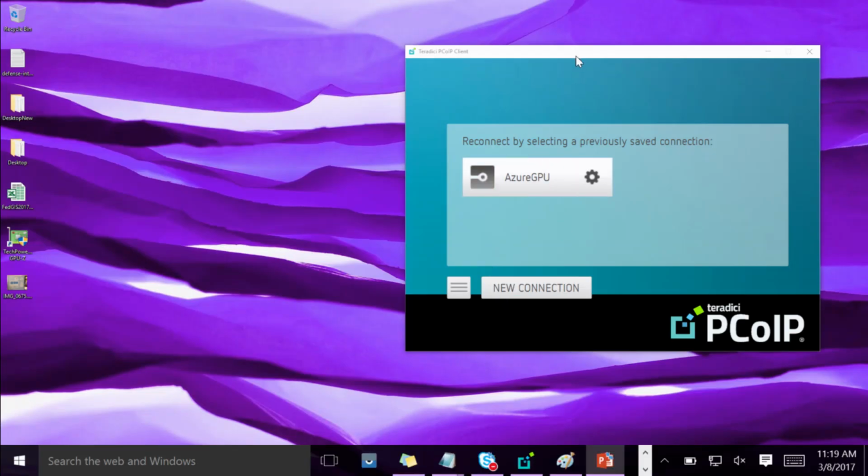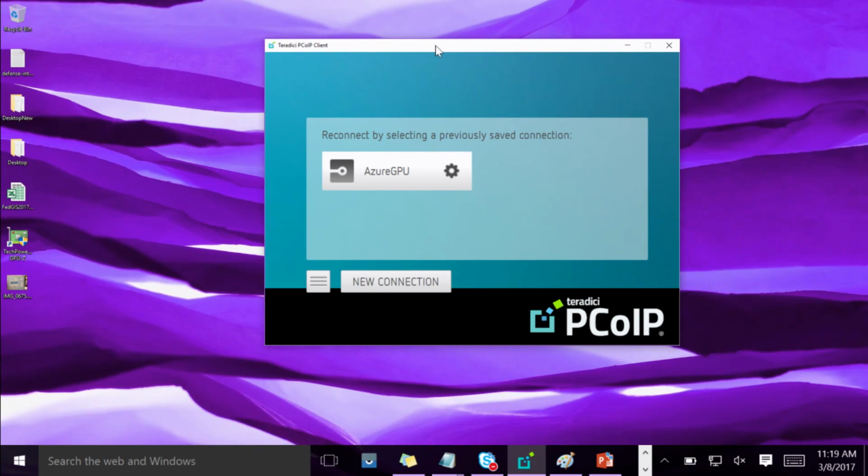Let's go and disconnect. Now, in this case, I'm going to connect to an NV6 series Azure VM. It's GPU backed, like I mentioned before, an NVIDIA GRID-based Tesla M60 graphics card. I'm going to use a Teradici client. Now these are free downloads. Obviously this is something that needs to be licensed, but you get a 60-day free license if you want to try it out. I'm going to connect to my client.